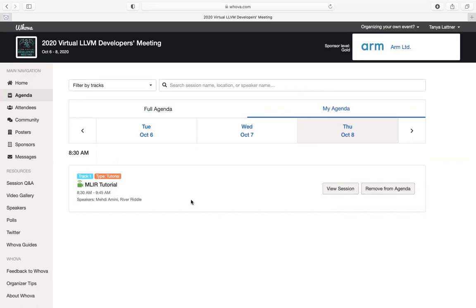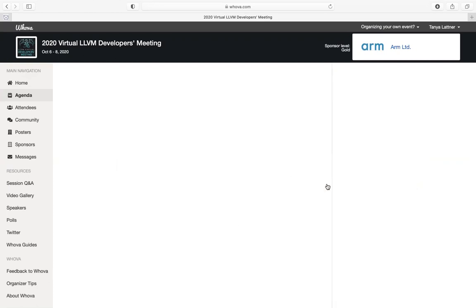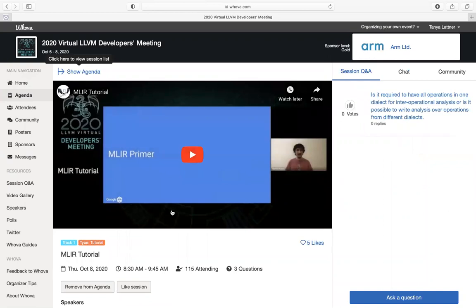Let's dig deeper into a session. Here we're looking at the tutorial. As you can see, there is already a pre-recorded video posted to view. You can view these videos on demand at any time. However, during the actual event, we will have a live stream where it will live stream this pre-recorded talk and then flow into a Q&A session.